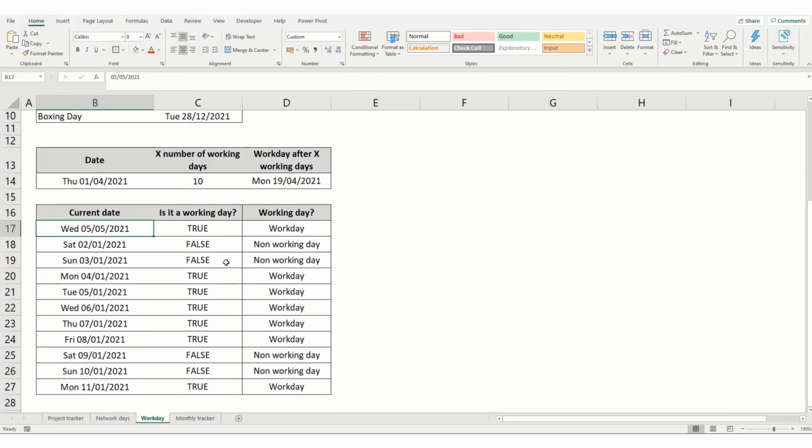So this has been a really quick introduction to the workday function, as well as how you can use it to check whether any particular date is a working day or a non-working day.